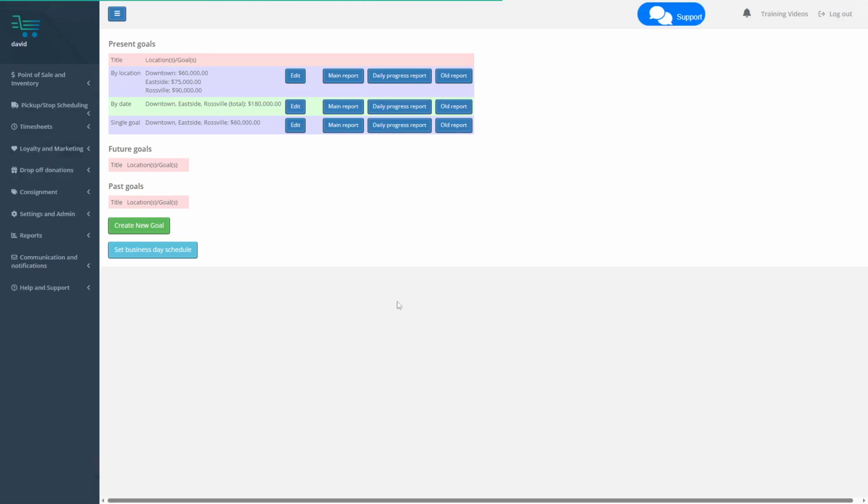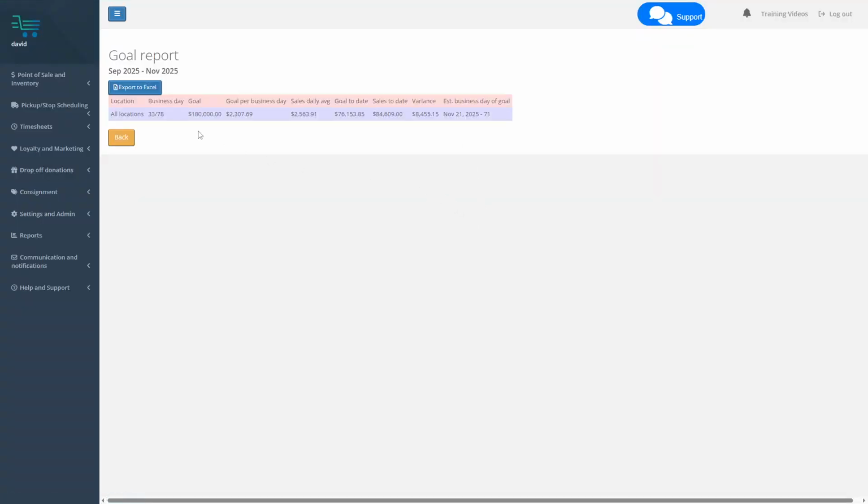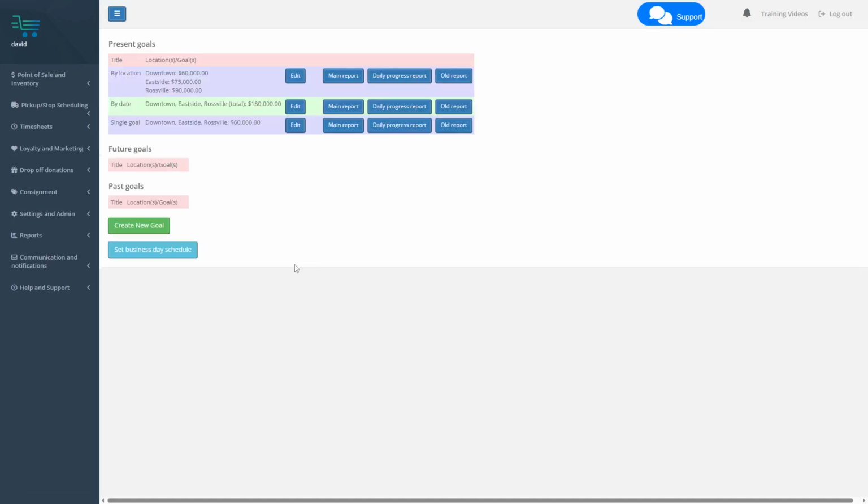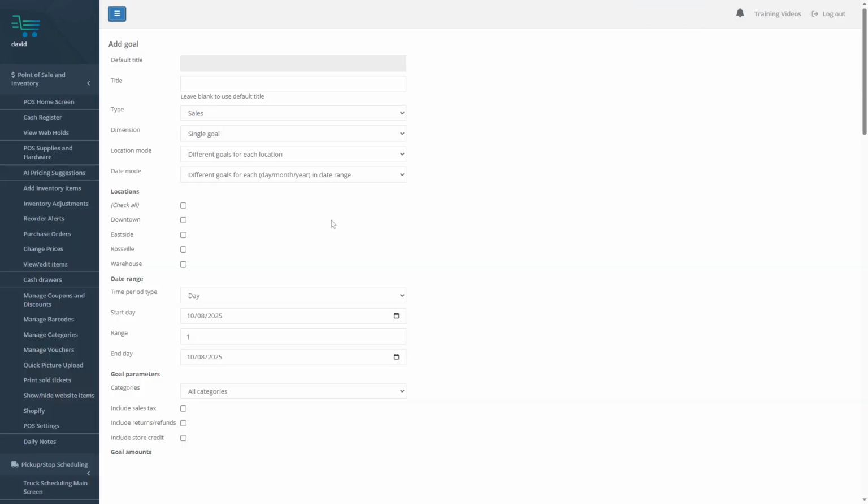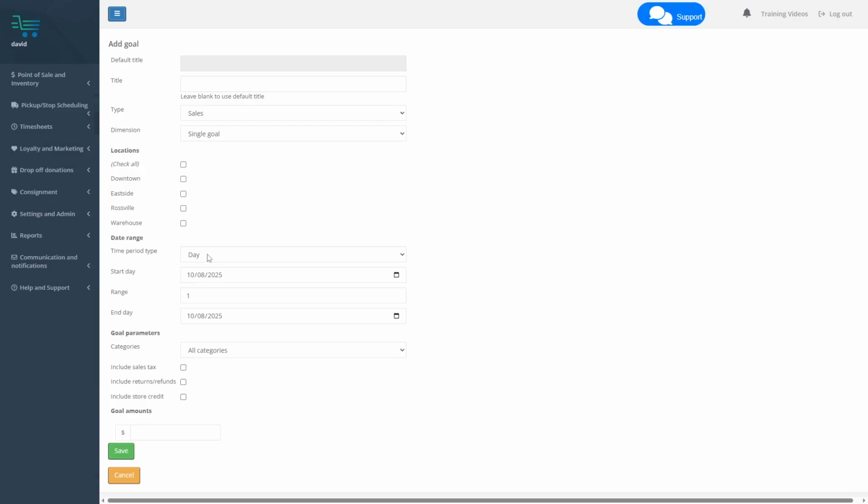And if we look at the old report, it just shows progress compared to the total goal of 180K. The old report doesn't work with a new date dimension, so it just sets the goal to the sum total across the dates. And there's some slightly different options when we set a date goal with the time period type set to day.